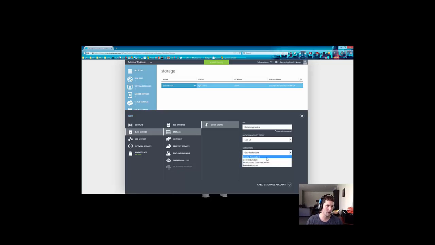If I do locally redundant, that means it's going to copy my files multiple times in the same server location, at least three times for every container. If I go to something like geo redundant, rather than keep it in the same building, I'm going to move it to multiple data centers across that east region. So for example, if Godzilla ever came and attacked one of the data centers, I'm still backed up because all of my information is on not only that data center, but two more in addition to that.